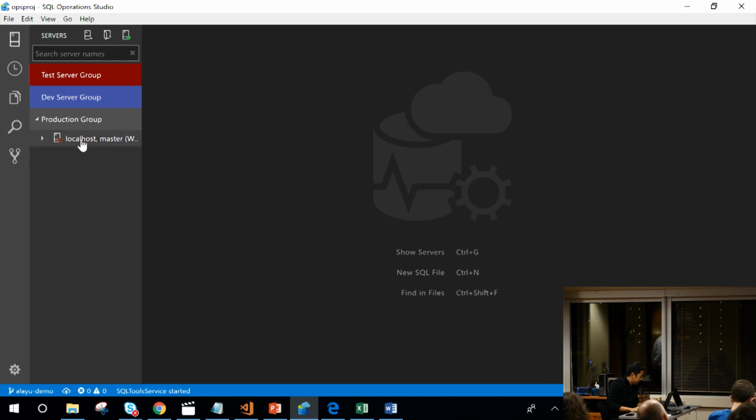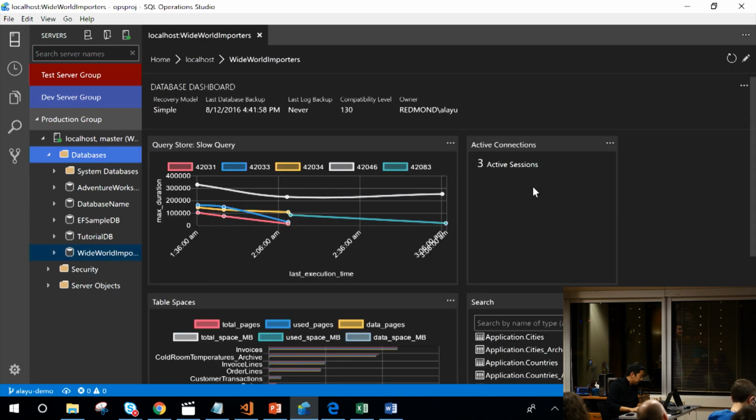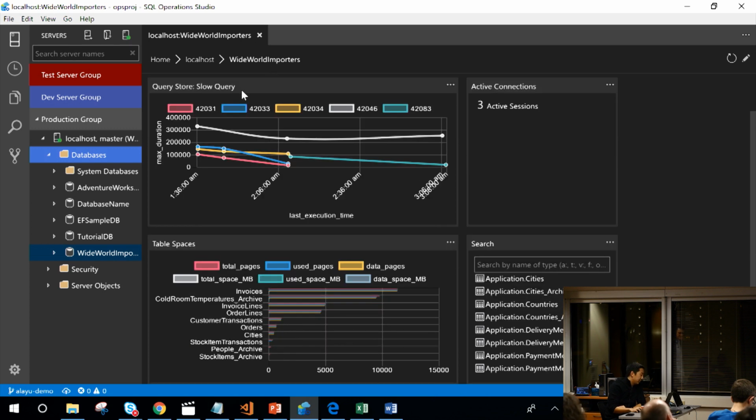on our dashboard. Okay, so let's connect, go to Wide World Importers, and Manage. This is different from what you were looking at before. We have 3 custom widgets on our dashboard in order to monitor the health of your database on Wide World Importers. We have the slowest query, active connections, and table spaces. You might be wondering, how are these widgets created and how can I customize them for my own scenarios?